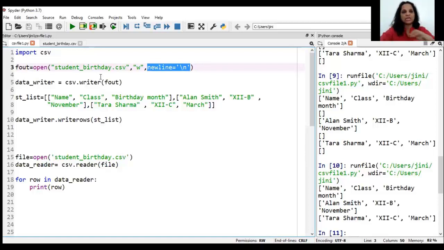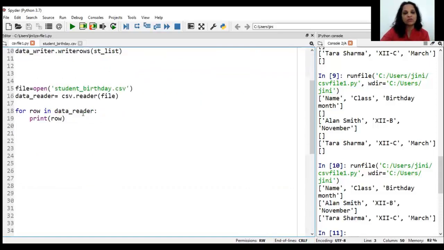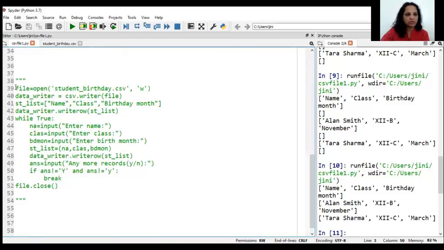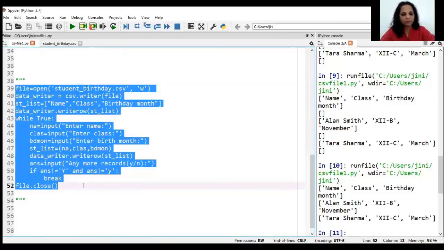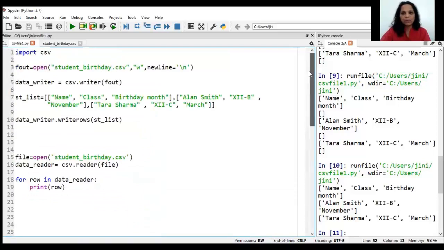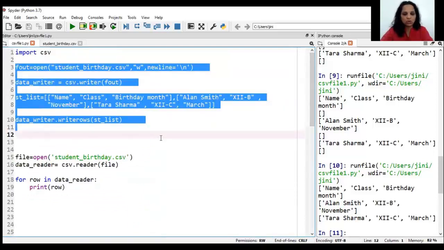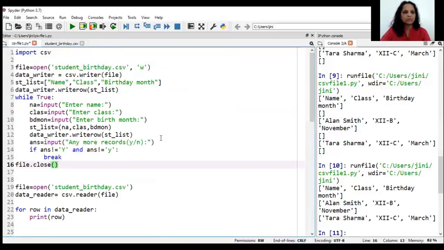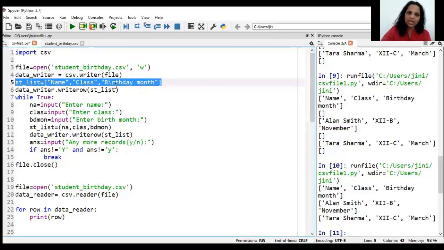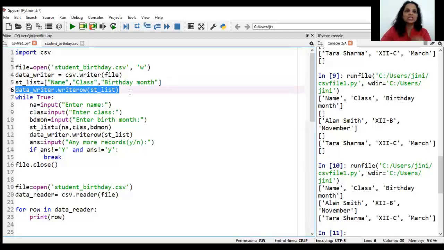I have a particular name and a particular class and a particular month. What if I need to get data from the user? I have just written it below here so it can save me from a lot of typing work. And let me just explain it to you. Okay, so instead of writing this, what if I wrote this? I opened the file in write mode again. I created a writer object. Into a list, I wrote the heading. And after that, I wrote the heading to the file.